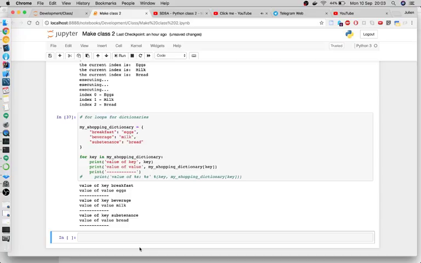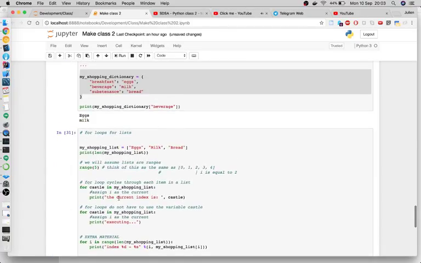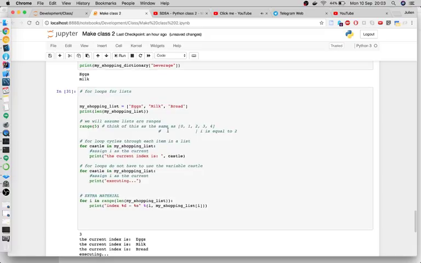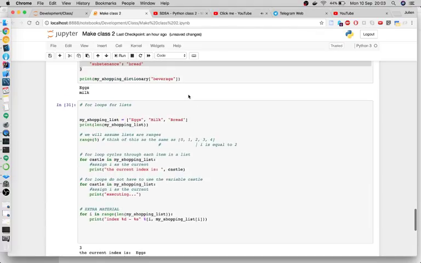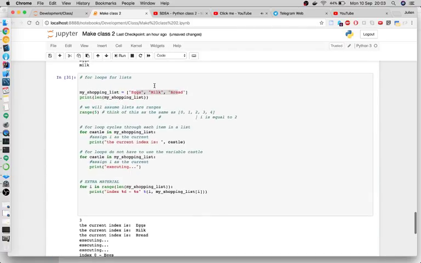Then you can see the value of the key is breakfast, and eggs, beverage, milk, substance, bread. Very, very simple. It's exactly like the for loop over a list, but the only difference is that instead of cycling through the values, we're now cycling through the keys. Keys are exactly the same thing as indexes.